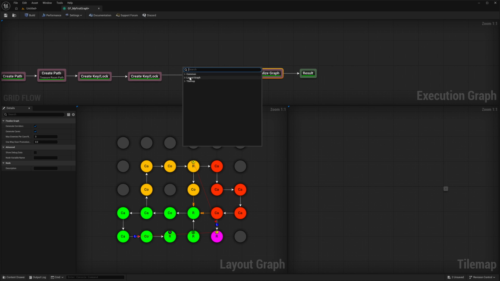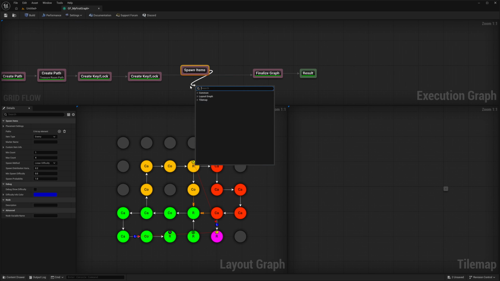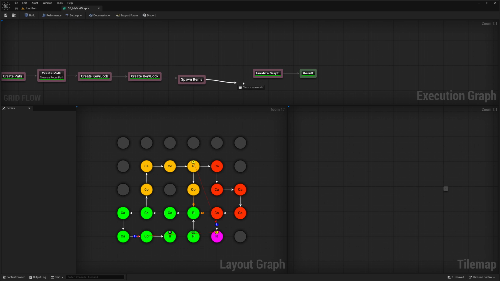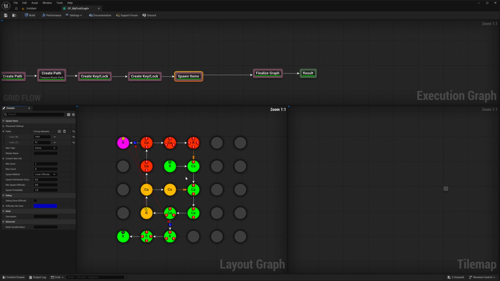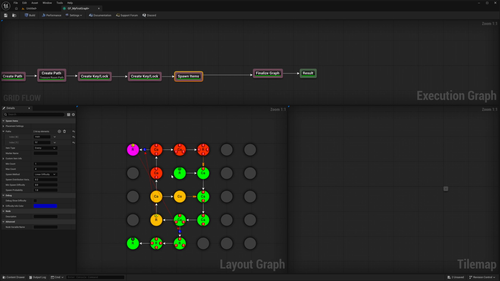Now let's spawn some enemies. So enemies or any blueprints that you want. So go ahead and create a spawn items node, hook that up, and you'd want to specify which path you want to spawn this on. So let's put some on the main path. So I'm gonna get main, and maybe also the B1 or the B2 path, the red one, and hit build. So you see there are some nodes over here.